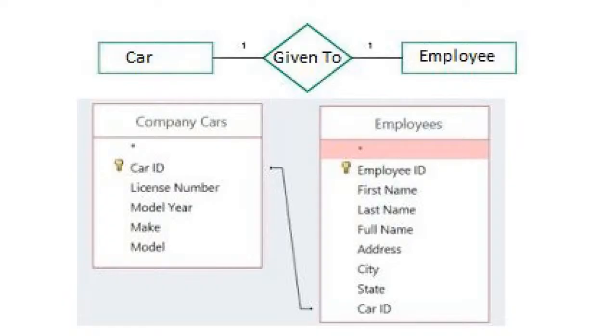Now look at the implementation, the modeling. This one is the entity diagram, but this is the modeling here. In the model, we have car ID as an attribute, license number of the car, model year of the car, the make of the car, and the model of the car. So these are attributes of the car, or the column heads, the columns that we generate in the table.